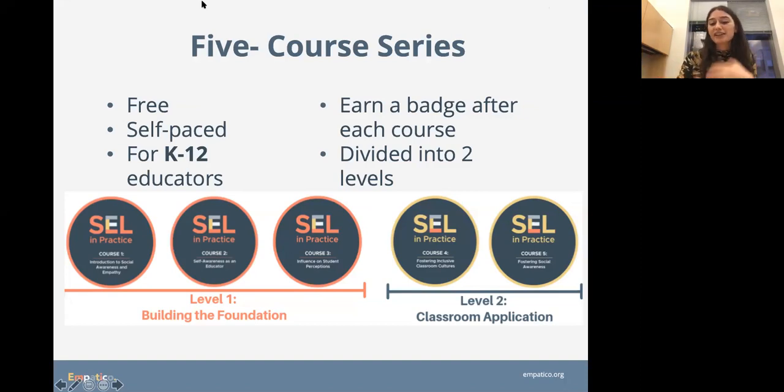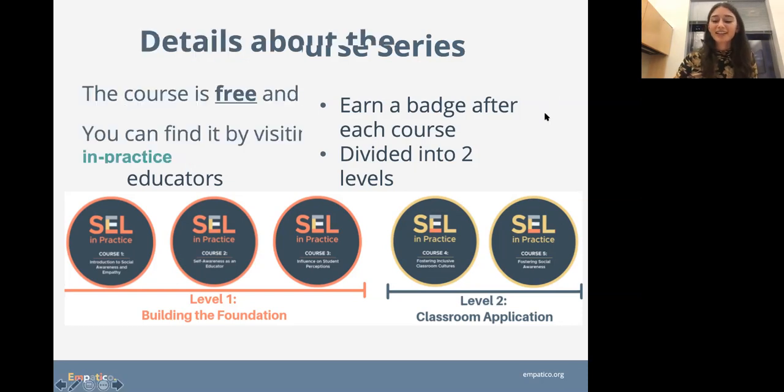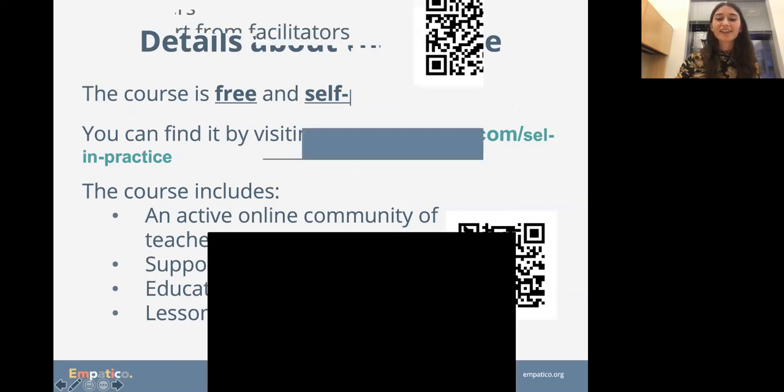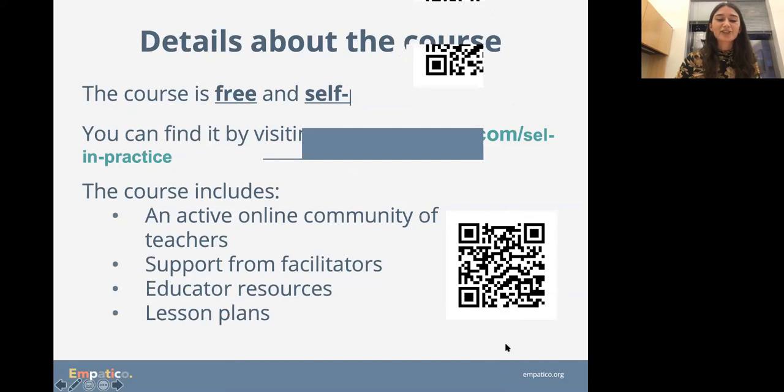We have the building the foundation component, which is the first three activities and courses, and those are more focused on the theory behind self-awareness. And then the second level is the classroom application. It's an active online community of teachers. We use the Participate platform if you've ever used it, and you get support from facilitators. You're a part of another professional learning network, and you get all these lesson plans and free educator resources.